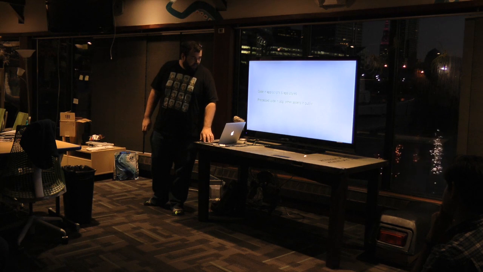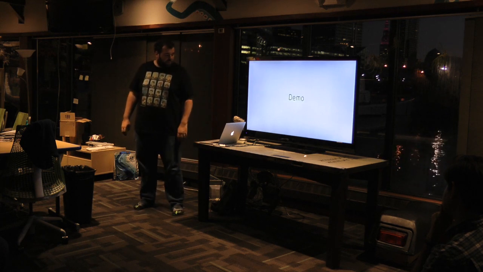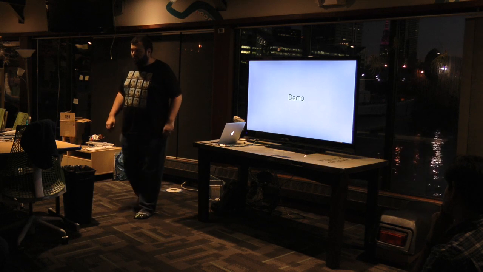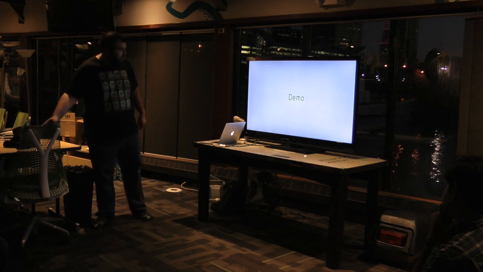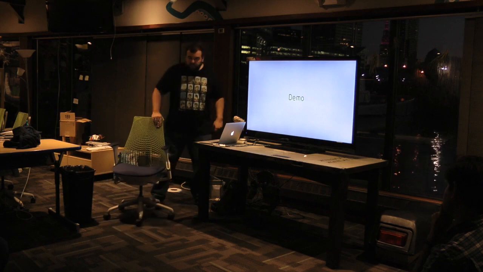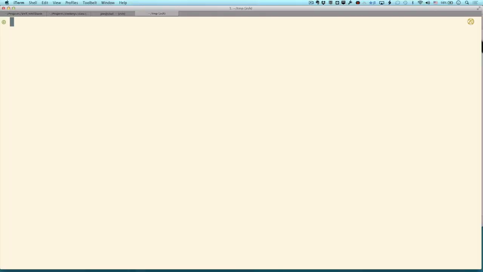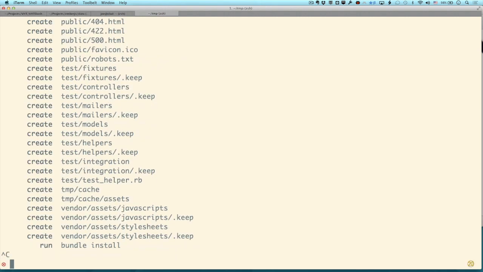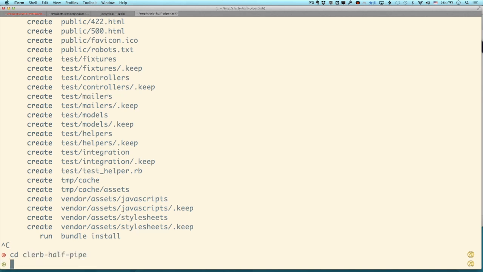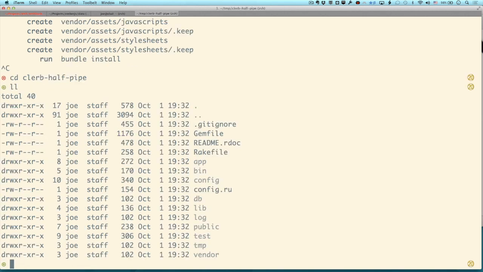And I thought I had something else in there. Okay, so I'm gonna demo it for you and kind of explain it through the demo. So I'm going to start out by creating a new Rails app. And I'm not going to let it run bundle install because that annoys me. And then I'm going to cd into it. And so we have a regular Rails app.